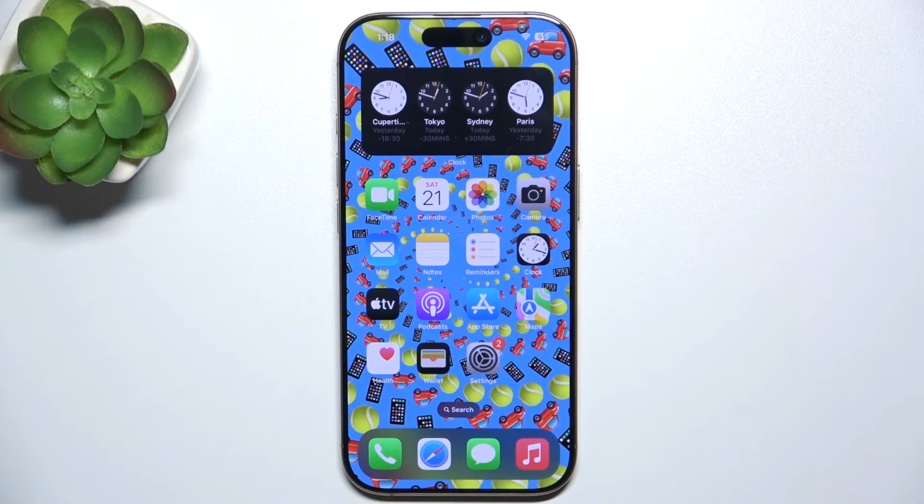Hello, in this video I'm gonna show you how to adjust ringtone volume on iPhone 16 Pro.